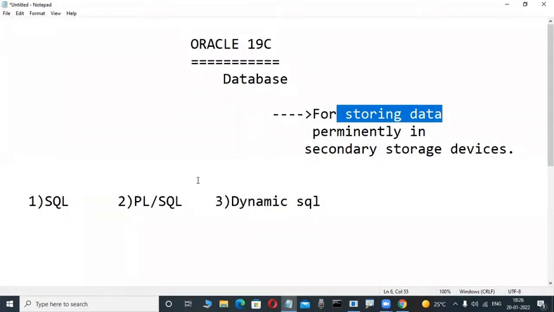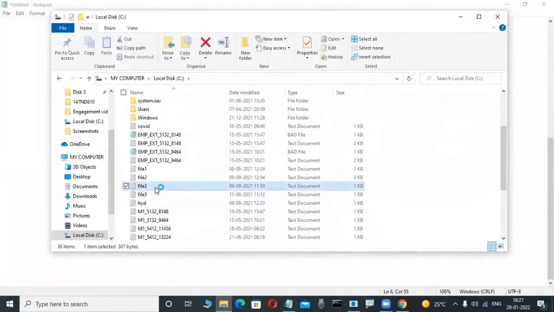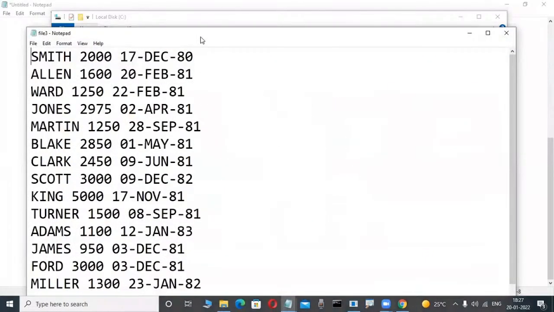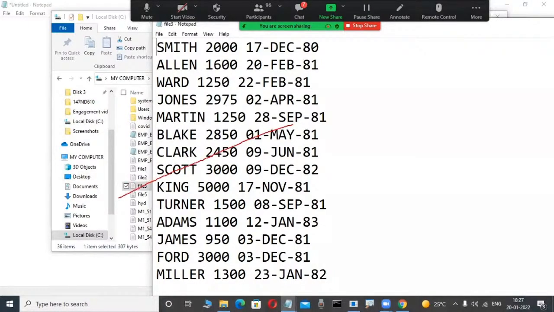What is that? Databases mean not only storing data, but also efficient retrieval of data is important. For example, in the olden days, before 1960, they stored data in a file format like this. We will learn more in future histories. This file format also stores data permanently, but here are employee details. If I want to retrieve the information of the employees who joined before 1981 from the file, it is very difficult.